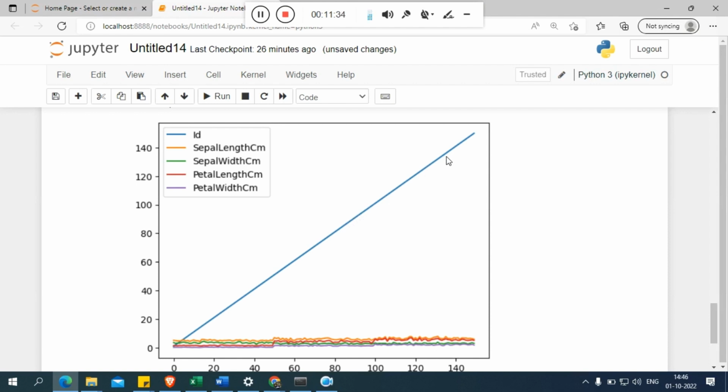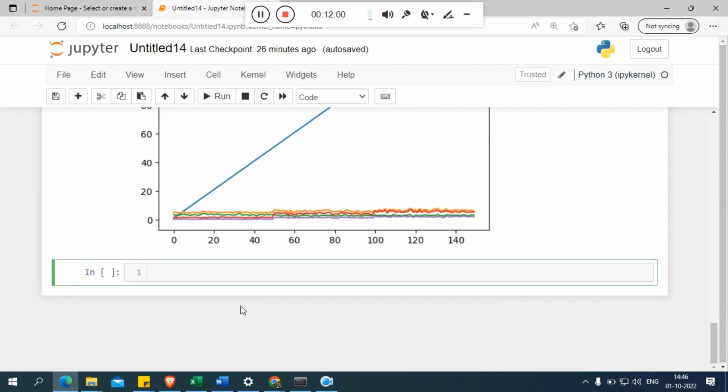This blue line is the id, which is continuously increasing, but that is not making any sense, right? 1, 2, 3, 4 is just an index or identification given. Next are the sepal length, sepal width, petal width. It makes sense. So how do I drop this id? I already discussed, you have the data frame, and to drop from df, you write df.drop, and I want to drop id, so here I will write id.